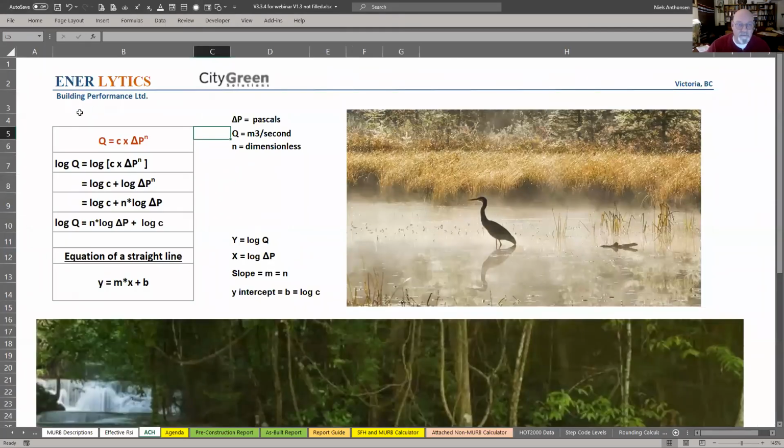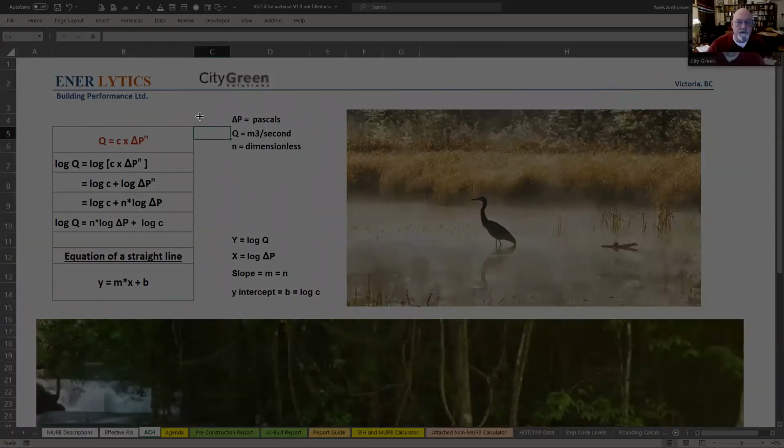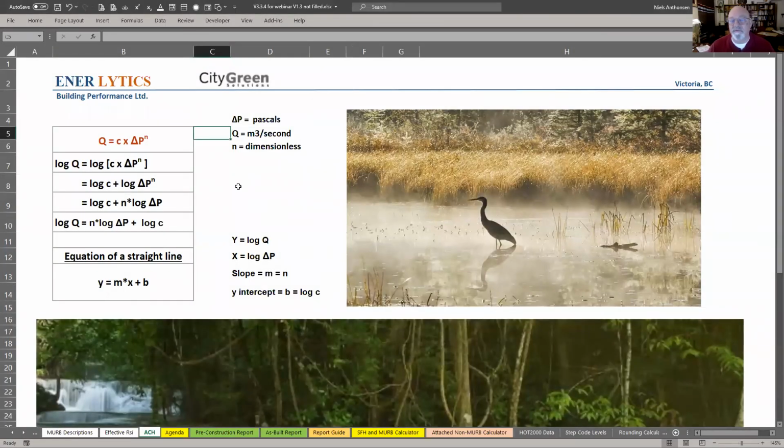This Q stands for cubic meters per second. So that is the volume rate of flow of the air through an orifice or orifices, I think it's orifices, probably with the S. So delta P is in pascals. Delta P is the pressure drop across the envelope.